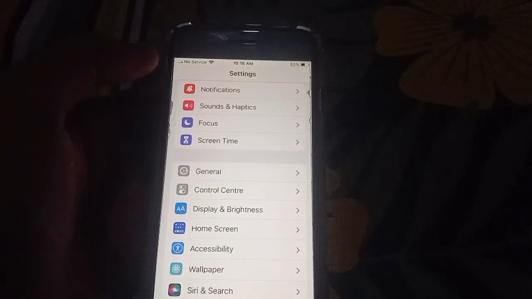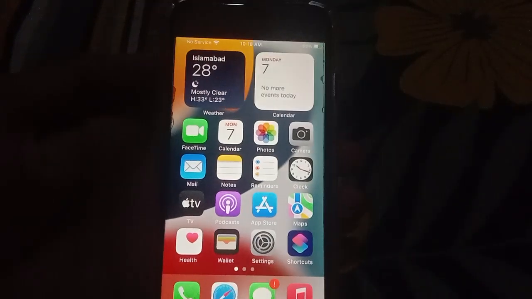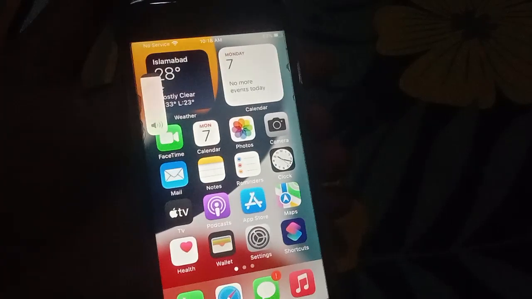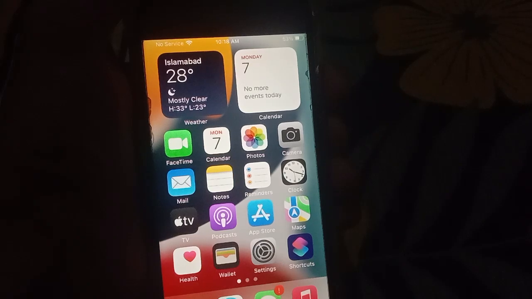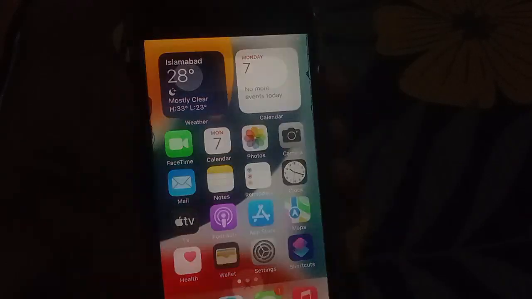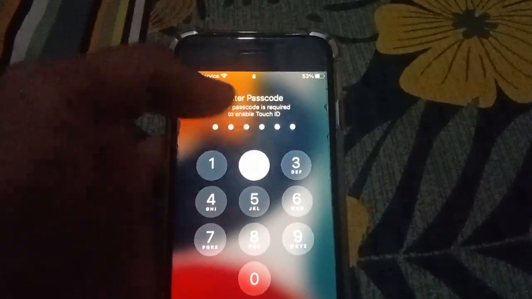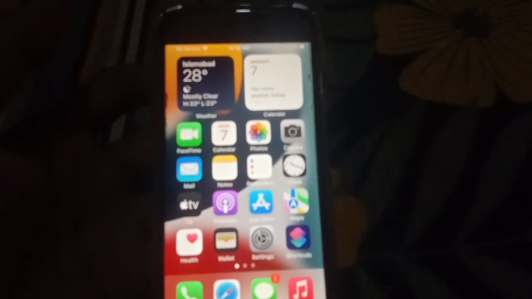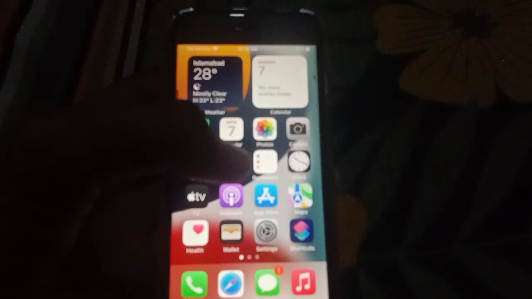So third solution, restart your iPhone. To restart the iPhone, press the volume up button, the volume down button, and then the power button until the iPhone logo appears on your screen. Do not release the power button, and then your mobile will restart and your problem will be fixed.